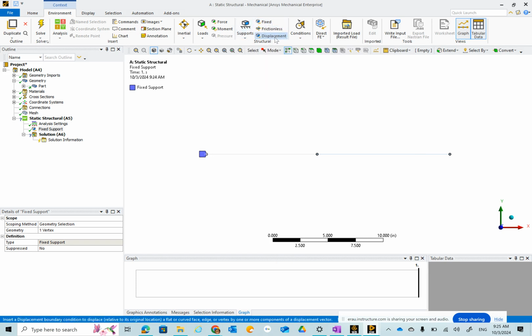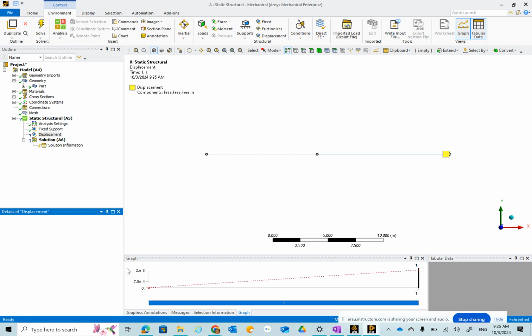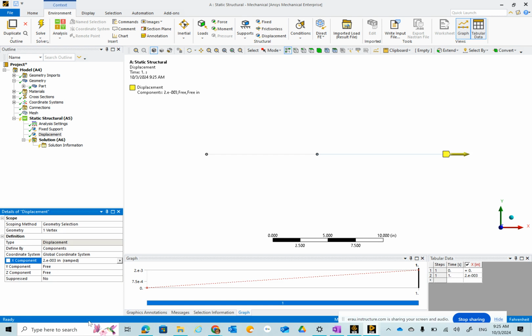So I'm going to come here from the support types. I'm going to pick a displacement. I'm going to select point C, and I'm going to say apply. So that's the geometry. And you see here the displacement components. Point C is only going to displace in the X direction, and it's going to displace 0.002 inches. So this is in inches. So these are the two boundary conditions that we needed to define.